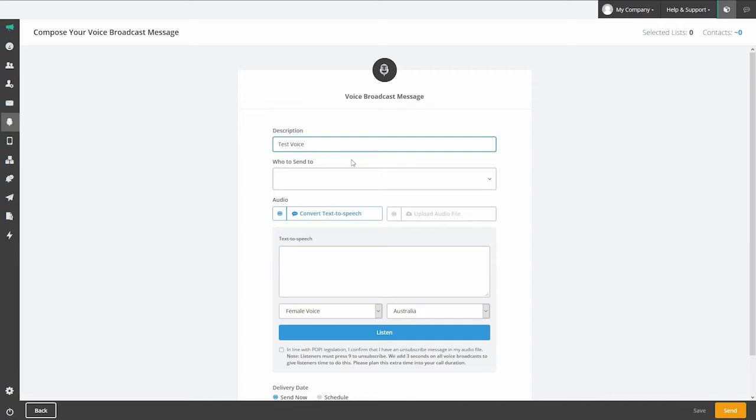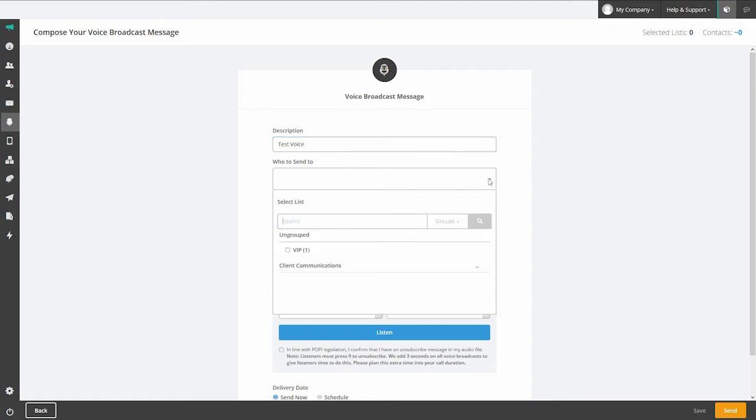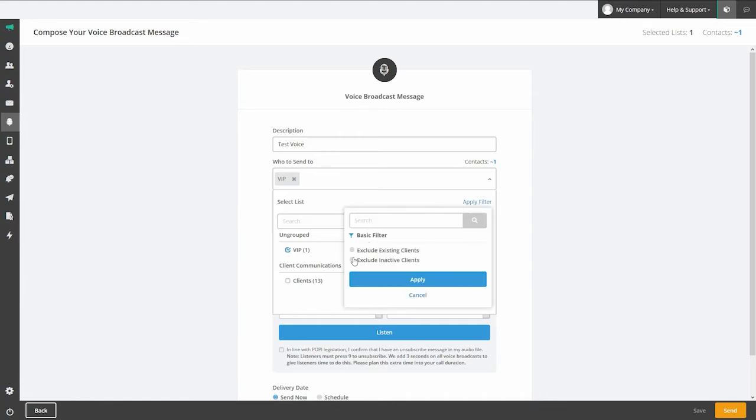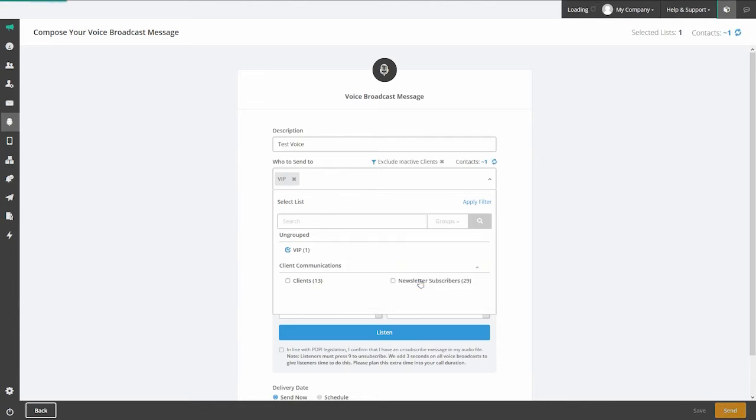Next, select the contact list you'd like to send the voice broadcast to using the drop-down. You can search for a specific list or list group using the search bar and select as many lists as you like by selecting the checkboxes next to the list names. You can also apply basic filters to the lists by clicking Apply Filter and selecting the filters you want to use. If you haven't yet created the filter you'd like to use, you'll need to do this in Filters before progressing.